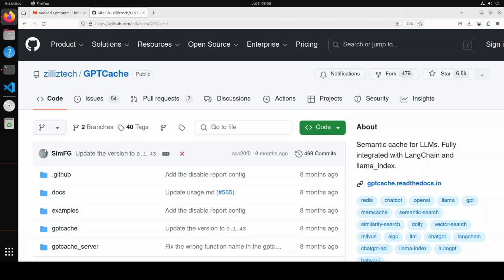I will be using it with OpenAI because that is the mostly used LLM provider out there, and that is what it supports at the moment. So you would need an OpenAI API key in order to get started, which is a paid option. And for that, you would need to go to platform.openai.com and grab your API key from there. I'm also going to drop the link to this GPT cache repo in the video description. Feel free to play around with it.